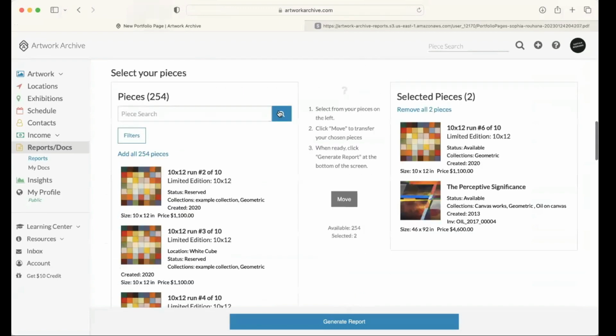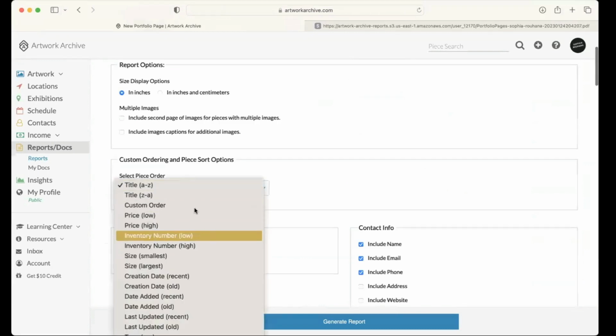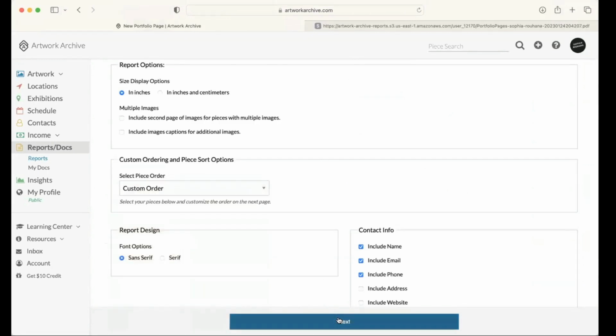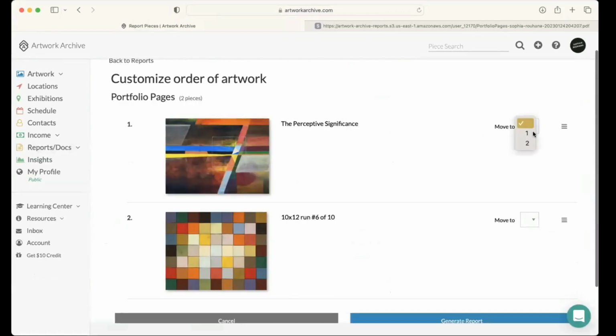And I want to show you guys again what I mentioned earlier, the custom order. So I'm going to click custom order, and then it's already added. So I'm going to click next. With custom order, what's great is you can move these into the position that you want.